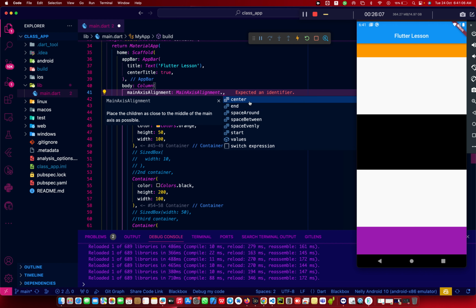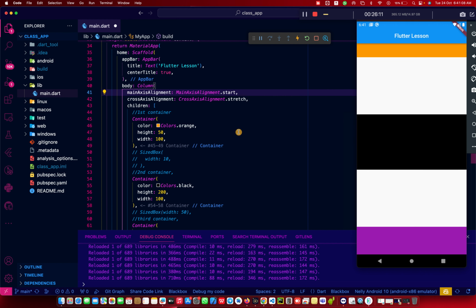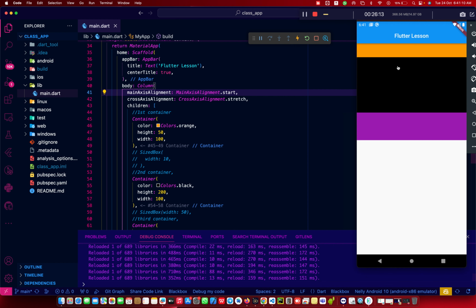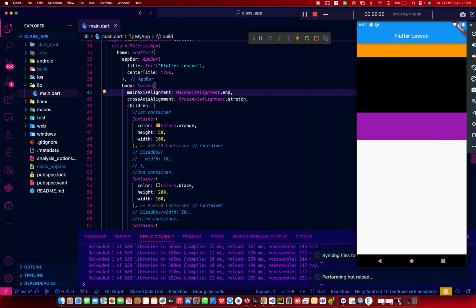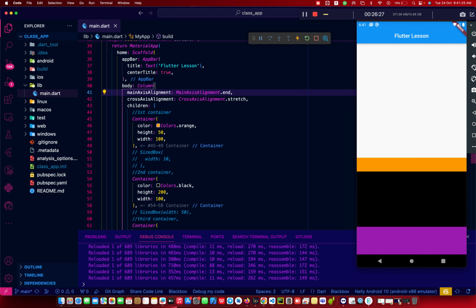Dot start, they'll be like that. Dot start, because I'm putting them to the top. I'm dealing with the column, so they'll be at the top. Dot start. Dot end, we have seen dot end pushes them down to the bottom. So that's how we can deal with alignment for columns and rows and spacing.